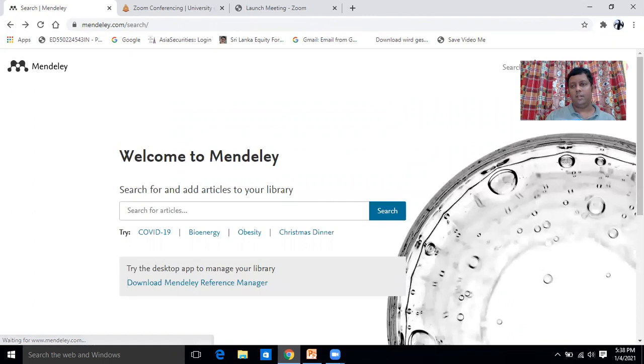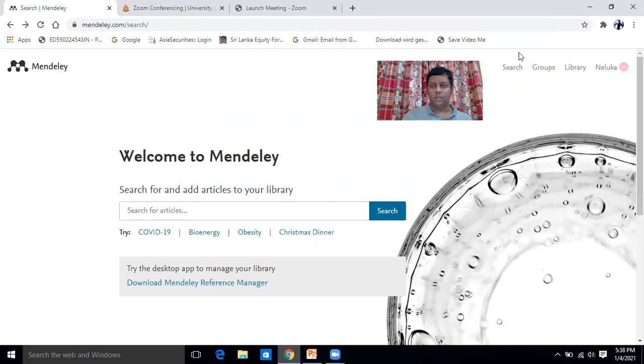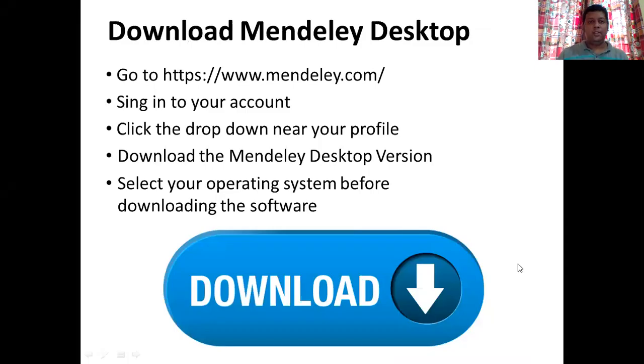Now you can see you have logged into your newly created Mendeley account. You can see there are different tabs: search, groups, library, and you can see your username, profile, and there is a search box also. This is how we can create a Mendeley account and log into it. Download Mendeley Desktop. Now you have created your Mendeley account and logged into it.